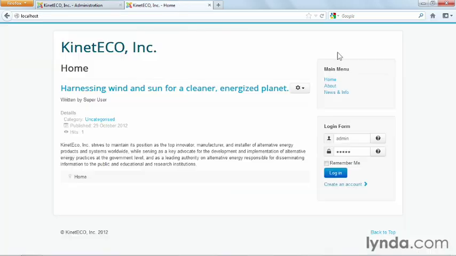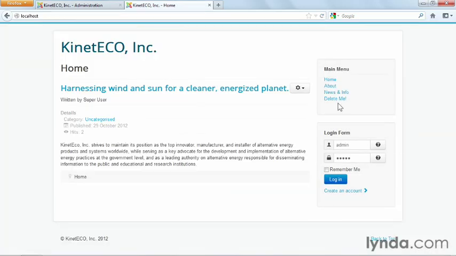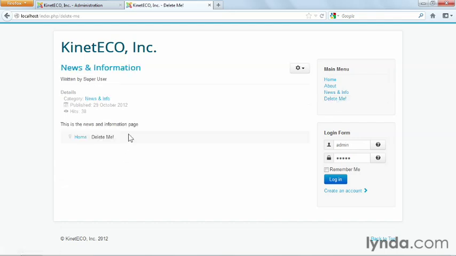If I refresh the front end of my website, you'll see the Delete Me link shows up in the menu. If I click on it, I wind up with actually the news and information page. But of course, it says Delete Me over here in the menu item. That's because, remember, our menu item and our article title can be completely different, have absolutely nothing to do with each other. And here's a great example of that.